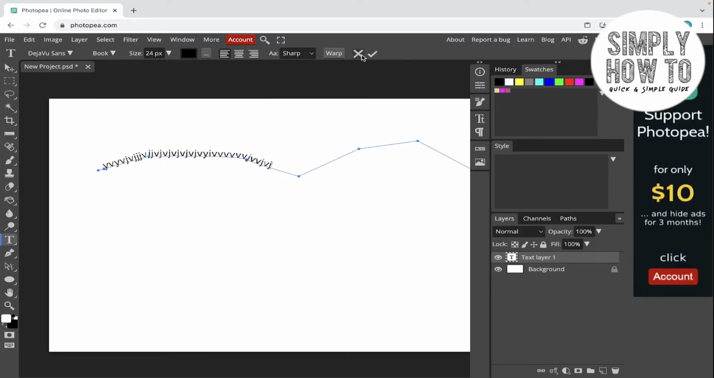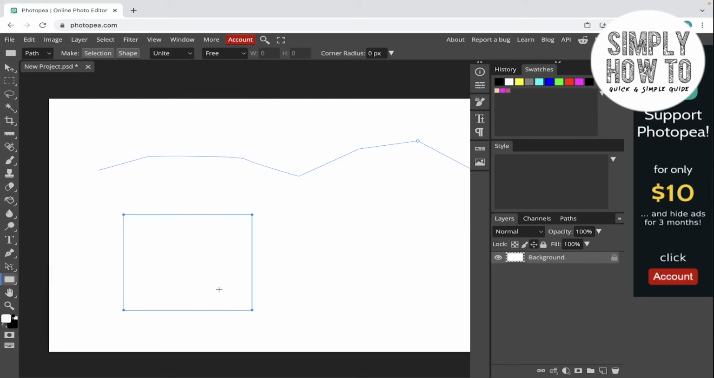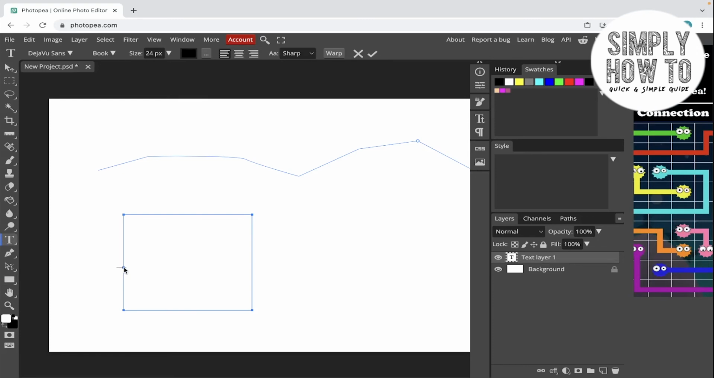Let's do the same using a shape. So let's make a shape, and let's say a rectangle, make it like this, and also make sure to set this as path, and then go again to the text tool, click on any part to start our text on path, and as you can see, here is our text on path. It's going all along the rectangle, and that's it.